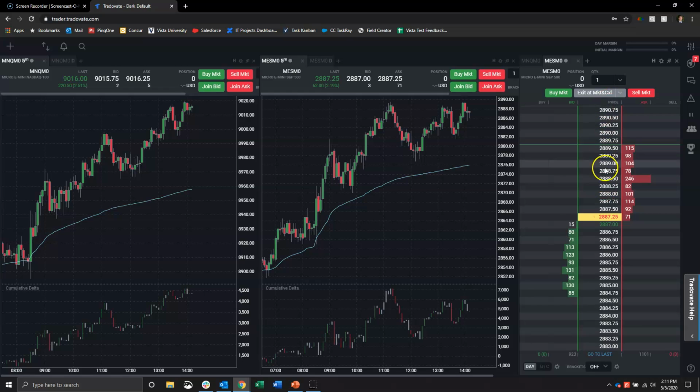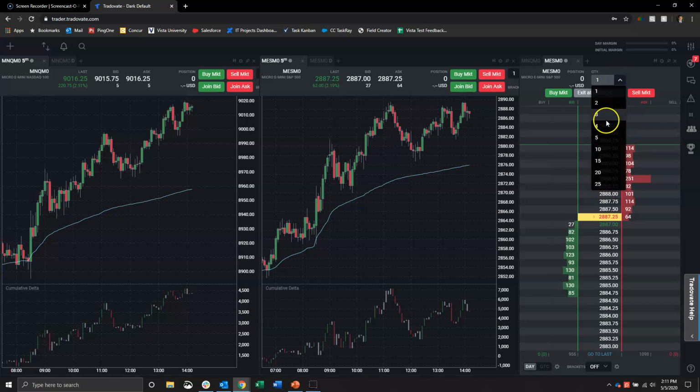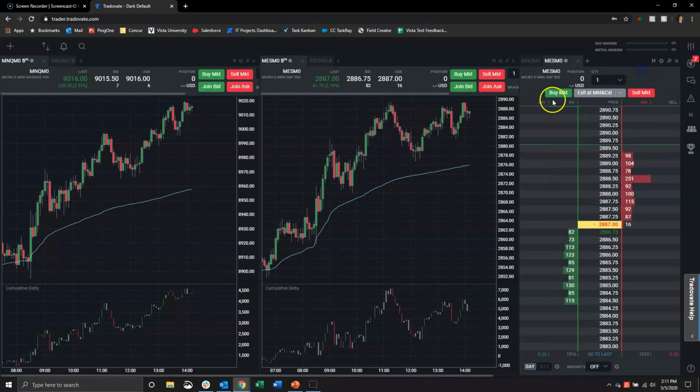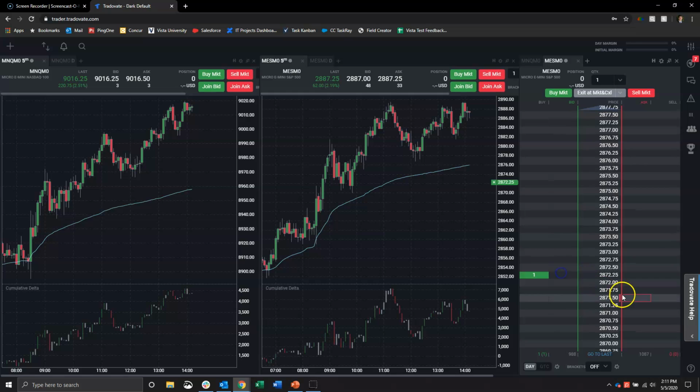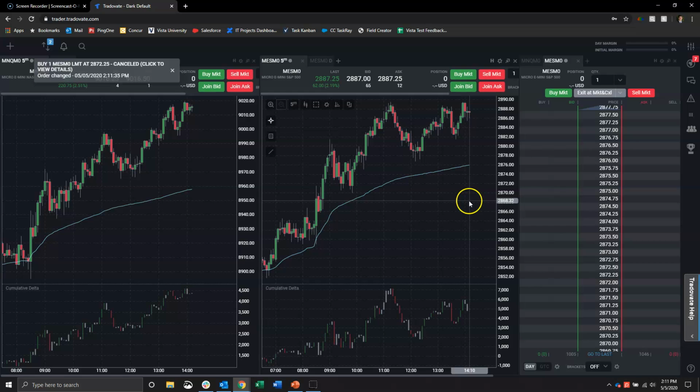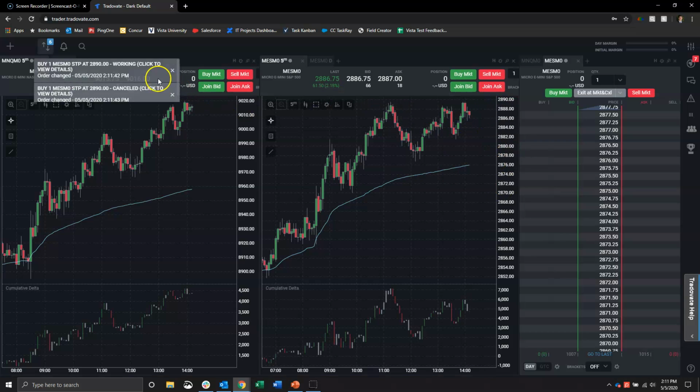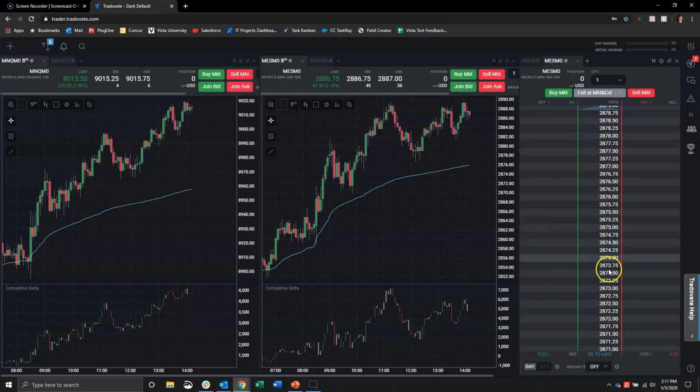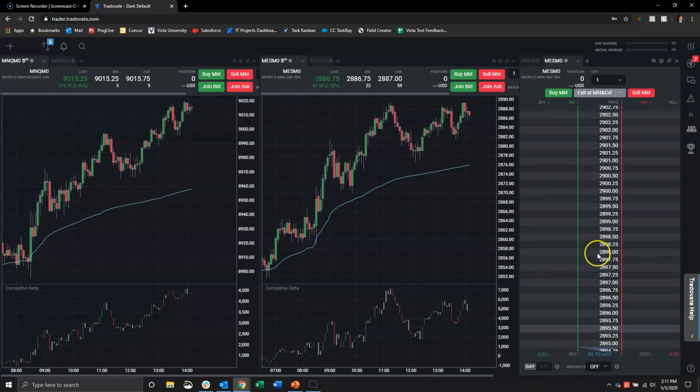Going into a little more detail on the DOM, this is where we're selecting how many contracts we're placing at one time. We can buy at the market, meaning we'll immediately go long, or we can sell at market, or we can put sitting orders down on the DOM as well, which will appear on the chart. The chart trader on Tradovate is great. You can put sitting orders wherever you want, and you'll see them correspond immediately.